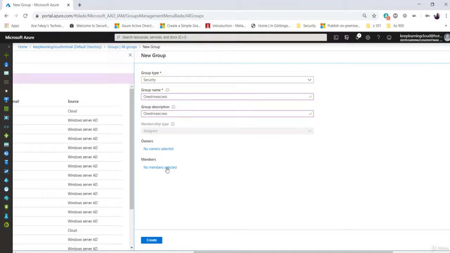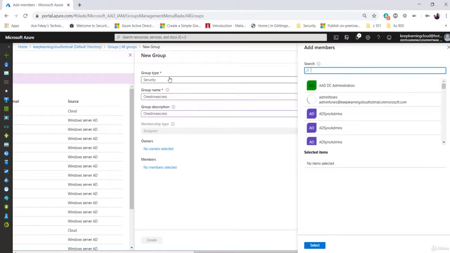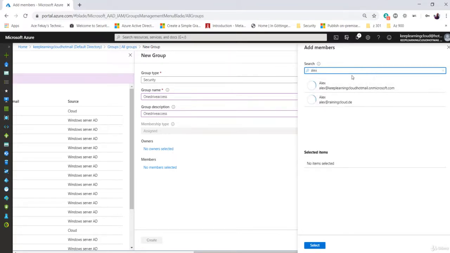And finally, members is where I can add or remove members from this group. Just for demonstration purposes, let me add Alex to this group. So I'll select Alex here.